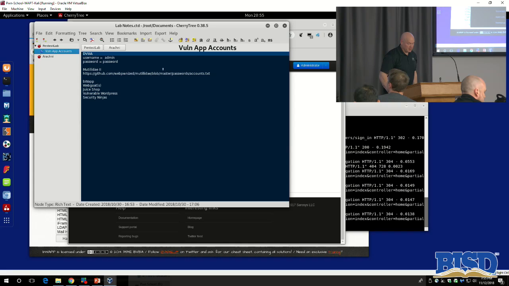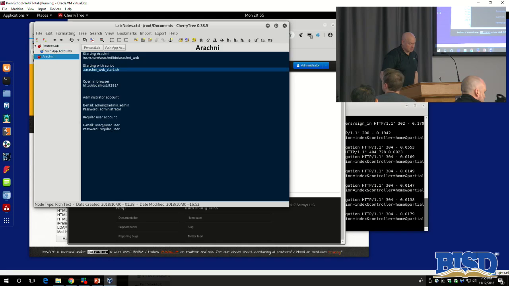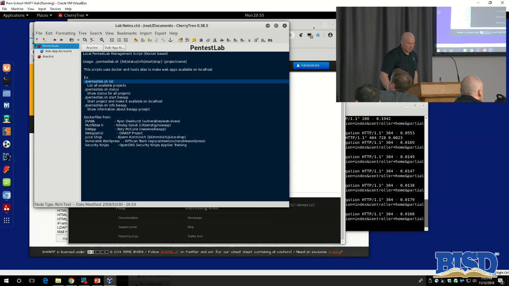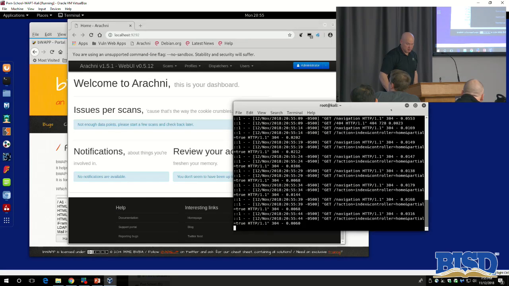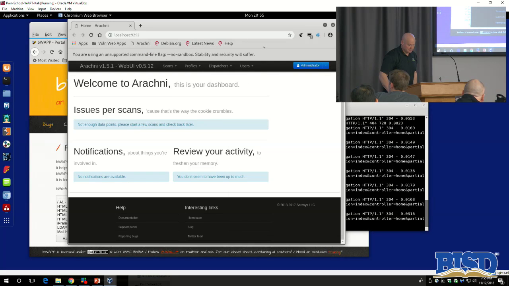And like for the Mutillidae, there's a link to a text file that has all the passwords and stuff for that. So I've just tried to line out some notes to make this a little quicker to get up to speed on it, so you don't have to research all this stuff just to be able to use the VM. And so this is set up since you've got the two different browsers.